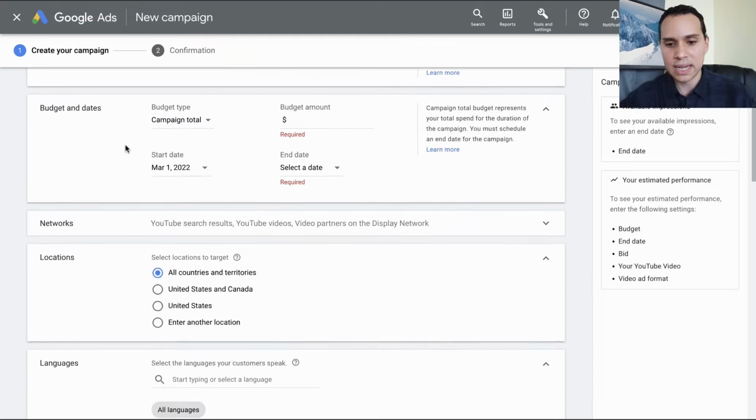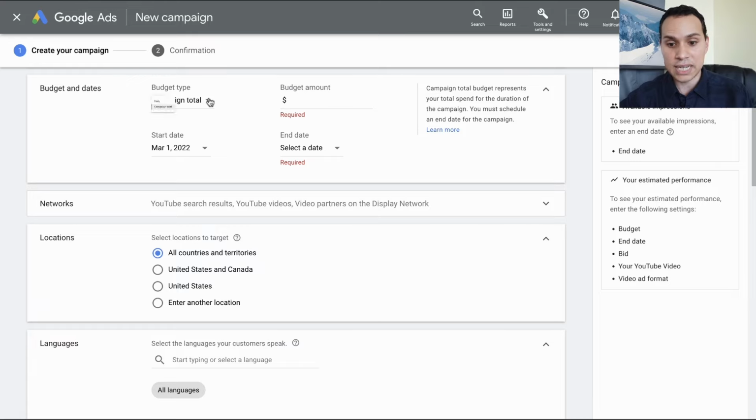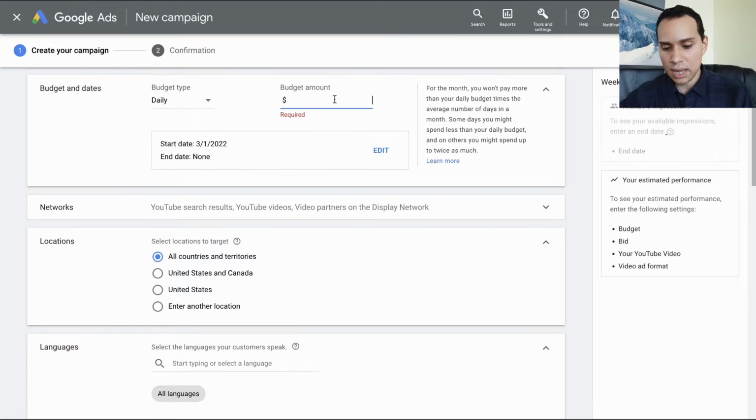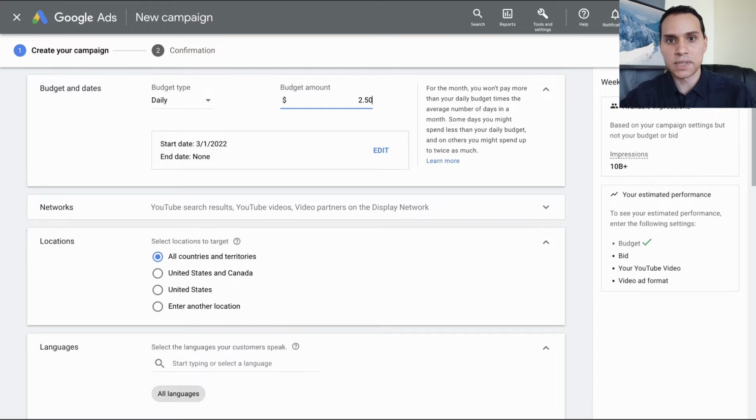We'll get to all that with the ads. Then we come down to budget and dates. We'll go ahead and do daily. I'm going to set this at $250 a day. So I like running two campaigns, both at $250 a day, and then you're at $5 a day, right?